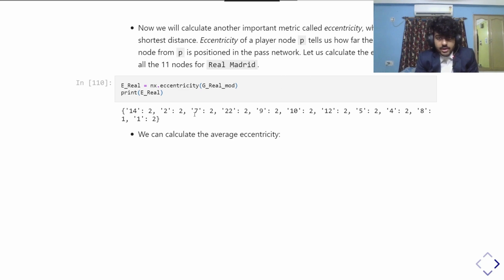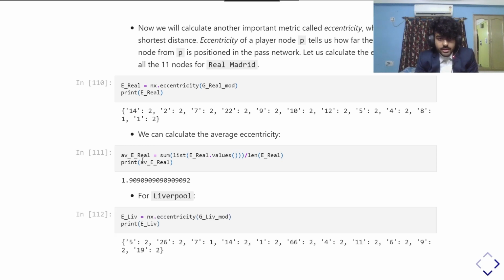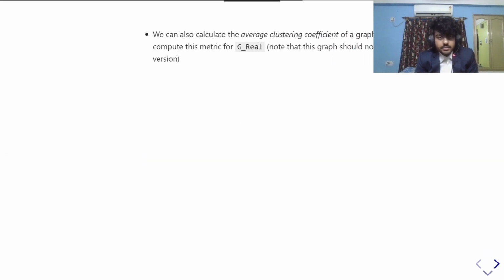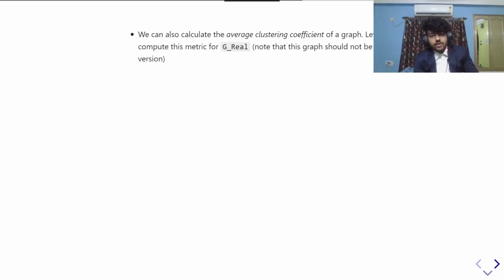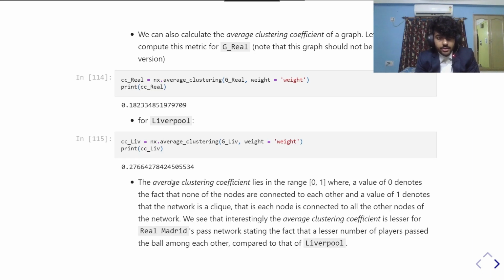So this is for all the players for Real Madrid, and this is the average eccentricity. And for Liverpool also, we calculate the average eccentricity. We can also calculate the average clustering coefficient of a player. For Real Madrid it's 0.182, and for Liverpool it's 0.276.